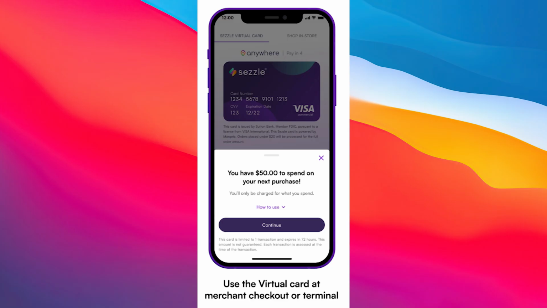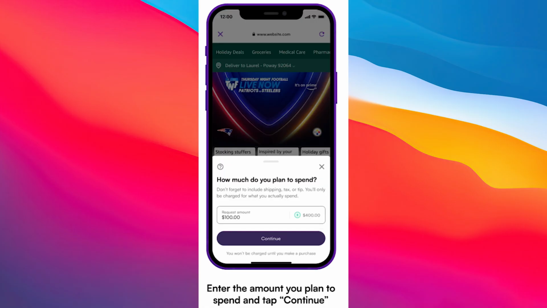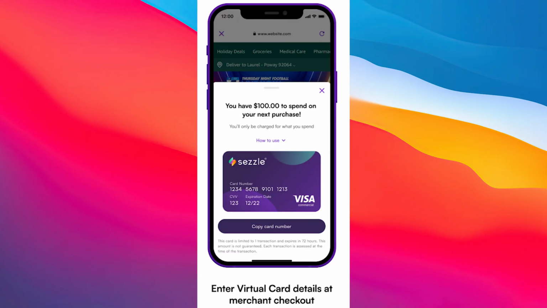Now, if you want to use it online inside the Sezzle application, what you can do is simply open your Sezzle application, click a store in the Sezzle app and tap pay with Sezzle. Enter the amount you plan to spend and tap continue. Now, read loan terms and continue if agreed and enter virtual card details at merchant checkout. So, these were the ways through which you can use a Sezzle virtual card online.